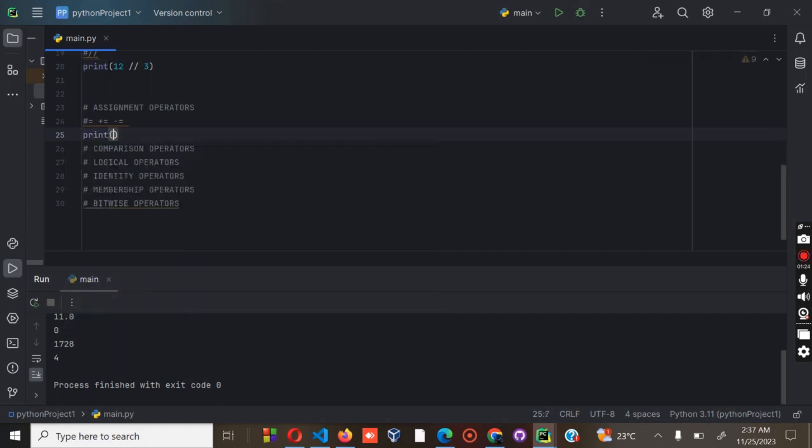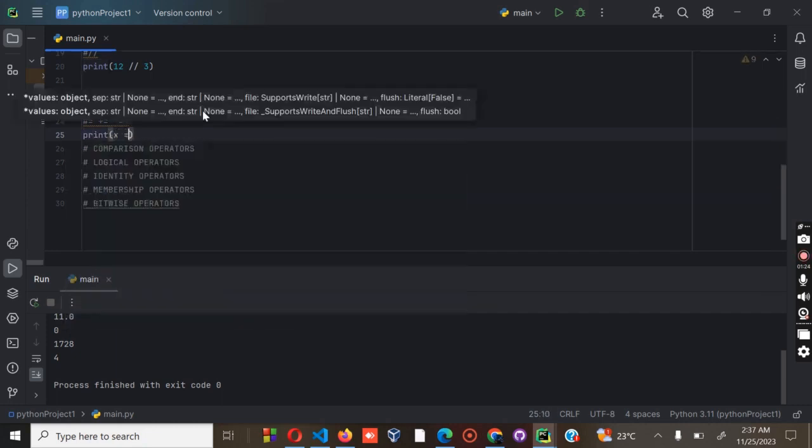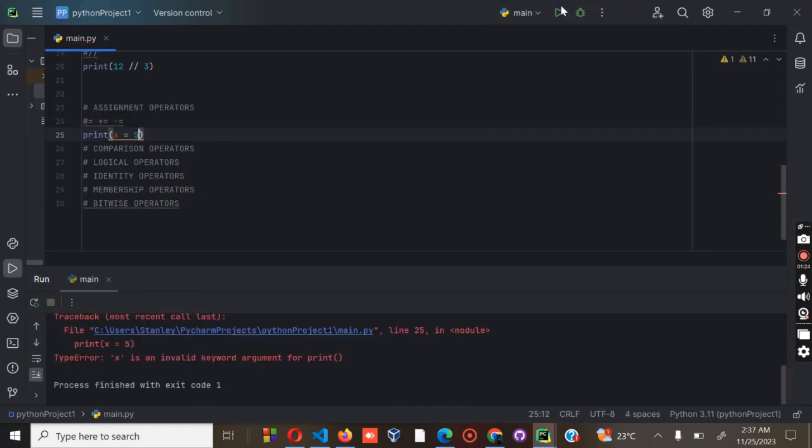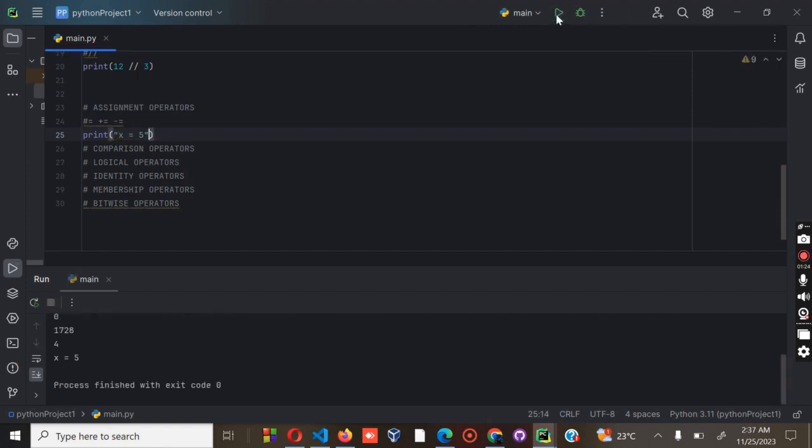For example, for this one, print x is equal to 5. X is equal to 5. We are trying to assign x the value 5. So that is how we assign. Remember, the keyword there is assignment operator. So we assign a certain variable a value. So you do the rest, like this one and this one and that one, using the same procedure.